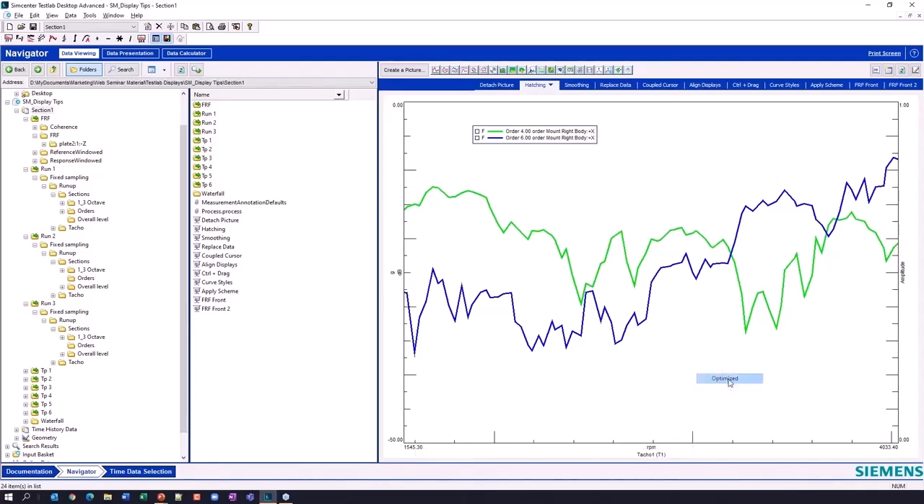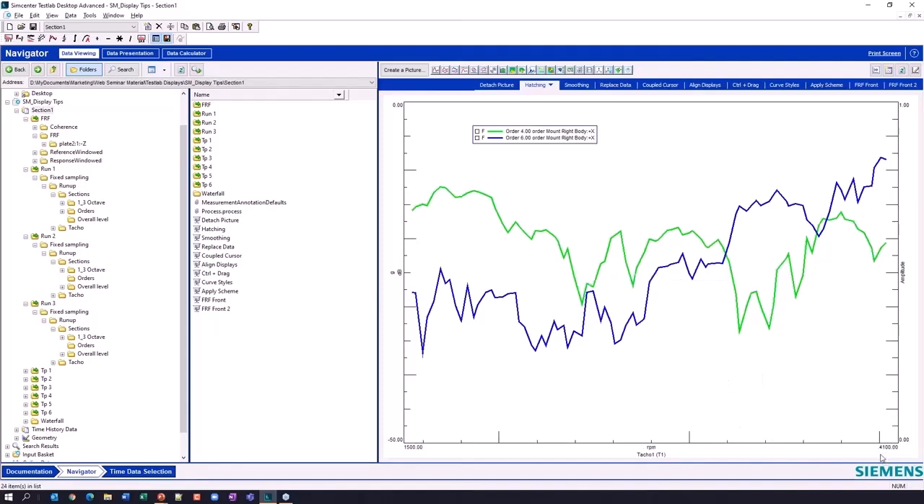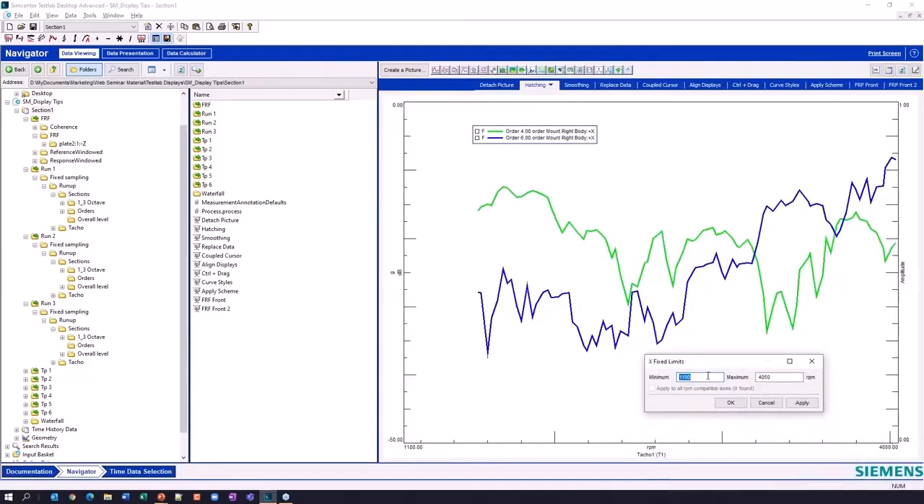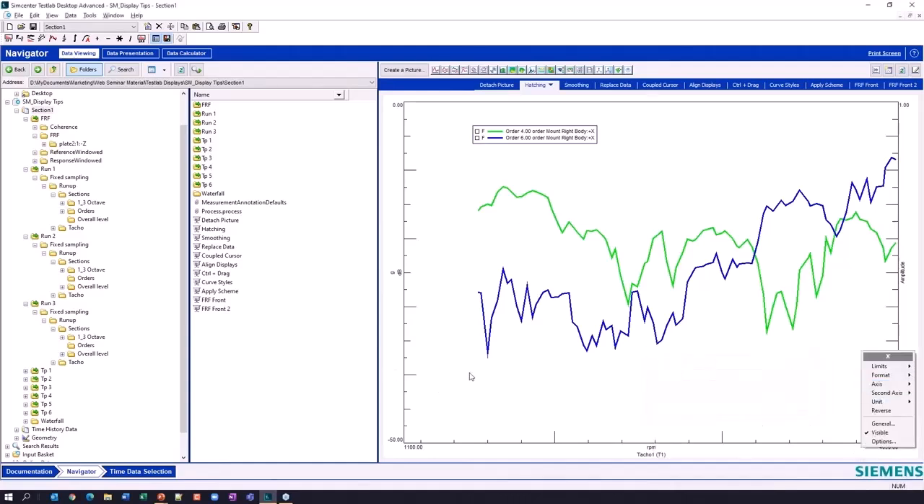If I put this on optimize, it will make nice round numbers to start and stop. So you see my data starts a little bit inside the limits of the plot now. Maybe that's how I like to do it. Other option here is fixed. So here's where I literally want to plot from 1100 to 4050 or something, and it will do exactly what I want. I can also get to the limits fixed by double clicking on the axis, and I get that same dialog box there. So those are some limit options.